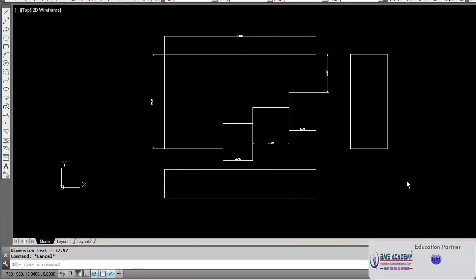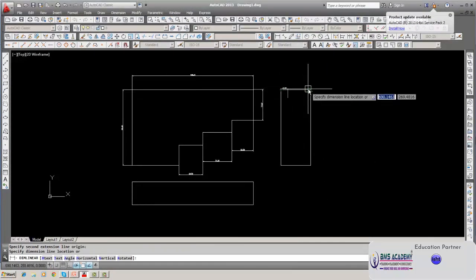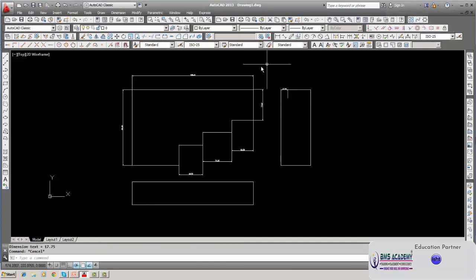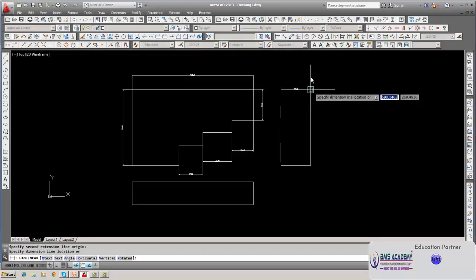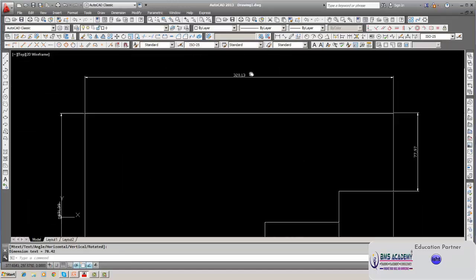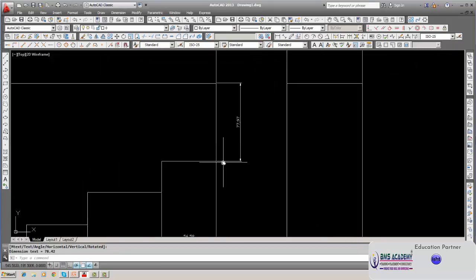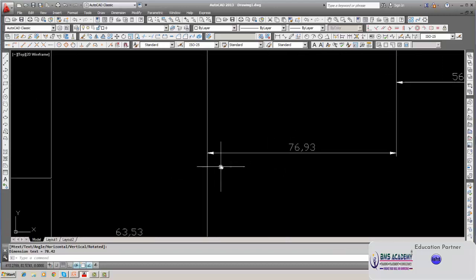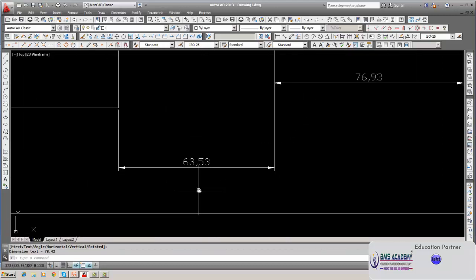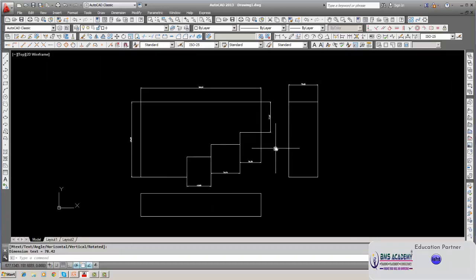We can dimension horizontally and vertically, and even in the side view we can dimension like this. See here, this shows the actual dimensions: 320.13, 199.13, 77.97, 56.5, 76.93, 63.53, and this is also 78.42. So the job is dimensioned.